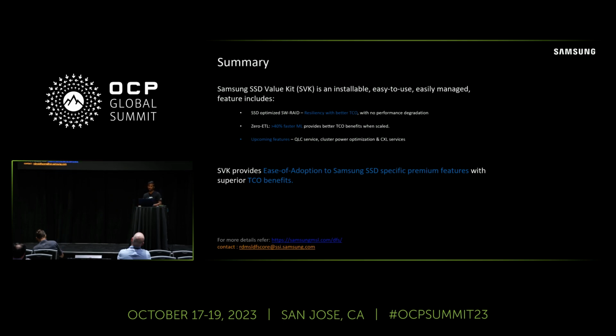And in summary, SSD Value Kit is an installable, easy to use, easily managed software development kit. As the first couple of use cases, we implemented Zero-ETL and SSD optimized RAID. As you see, both of them come with certain benefits that we are able to showcase to our customers for reducing TCO. And of course, upcoming features that we are going to add in the next few releases are CXL services, QLC services, and so on and so forth.